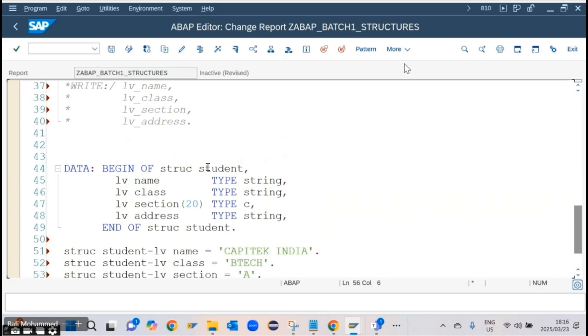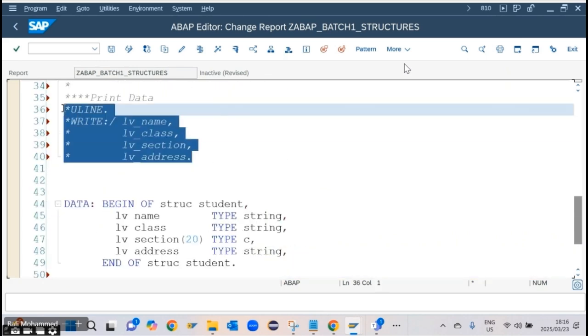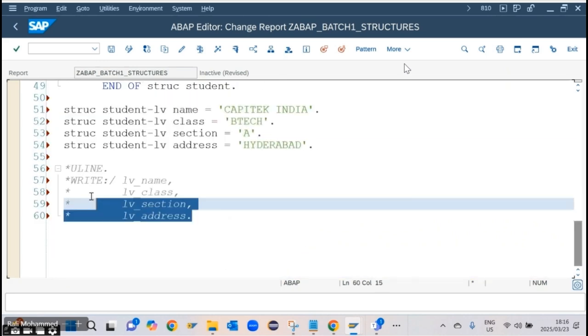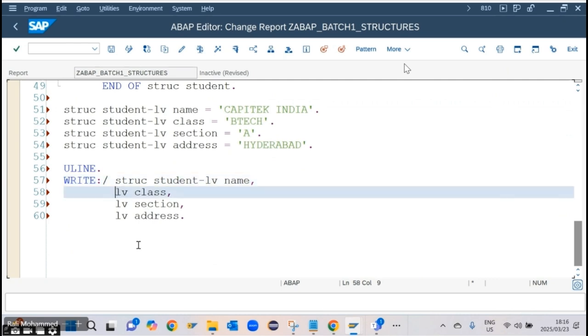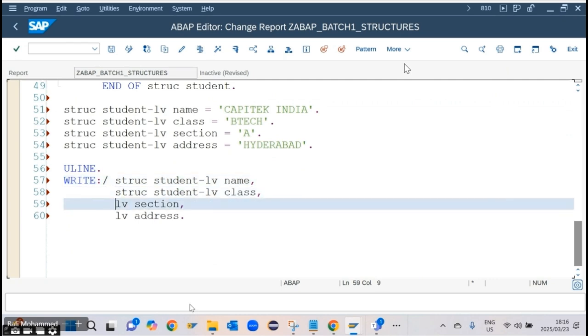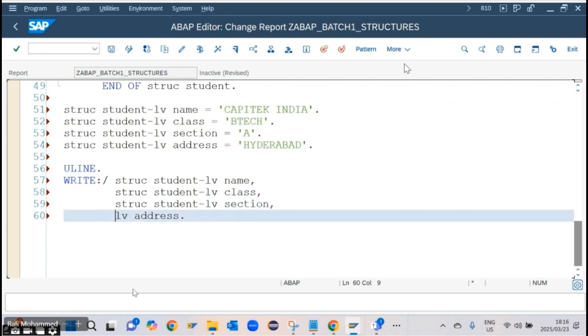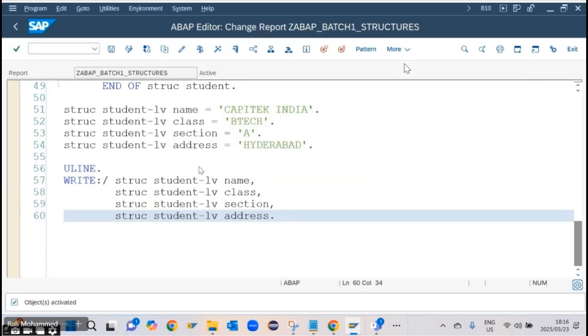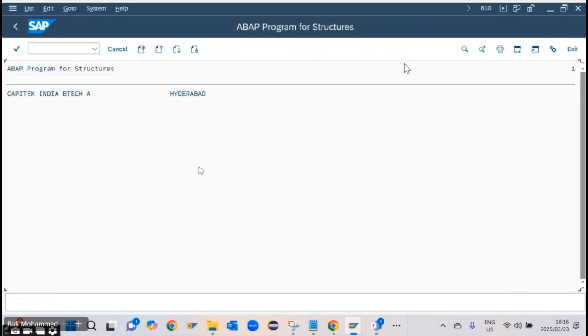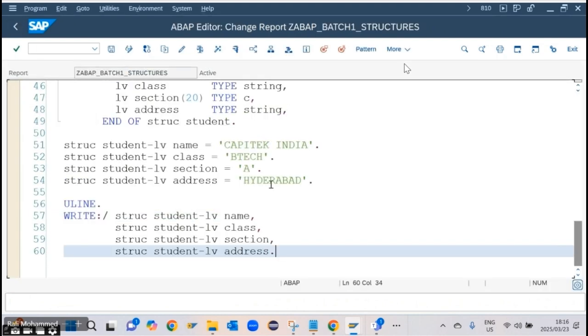Now I'll try to print this data. So now I will include the structure name everywhere. Structure name hyphen field, structure name hyphen field, structure name hyphen field, and structure name hyphen field. You see this? Activate it. Execute it. You will not find any difference in the output of the data. The only thing is the way you are using it matters.